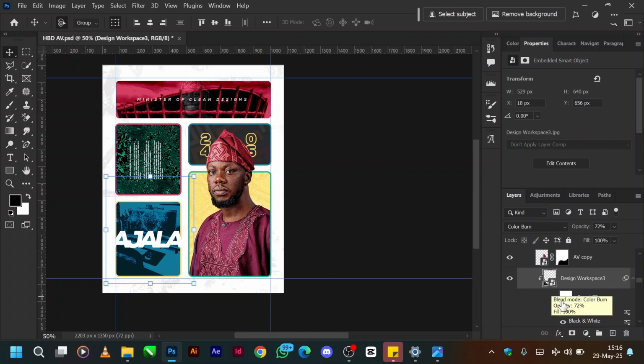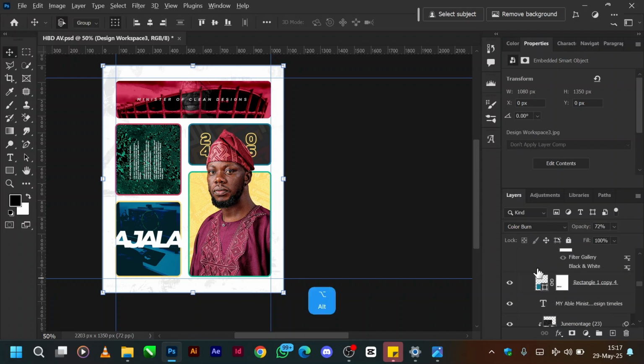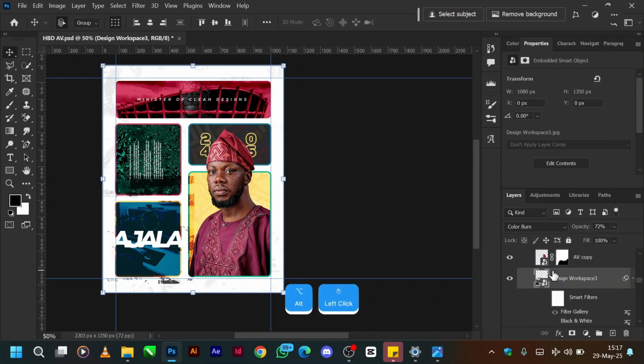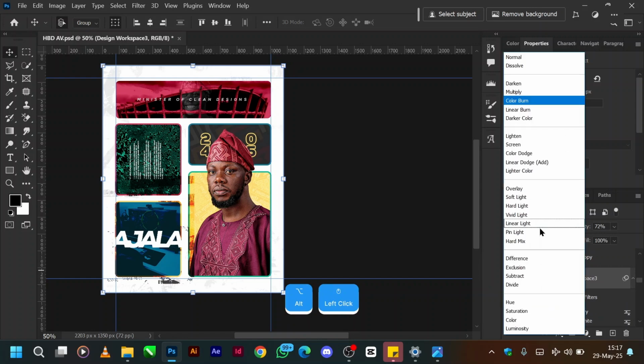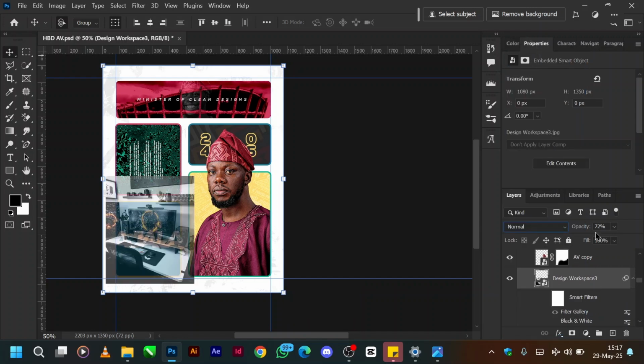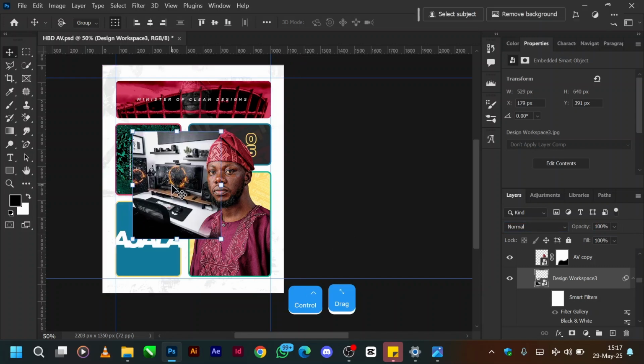So I did a lot of things here, but not much. Converted to black and white, added filter gallery effect to it, and then I used this color blend mode. Let me just show you guys how this image is. I had this image in my gallery for a while. So I said let me use it. This is actually how the image looks.